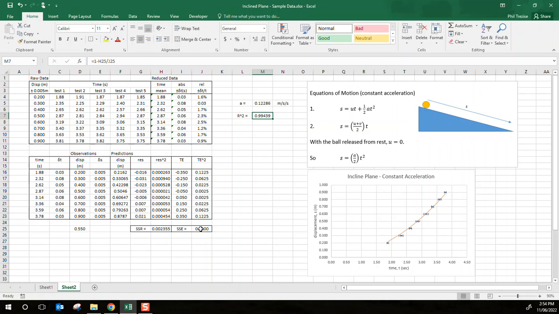I still don't get an error uncertainty or an error estimate for my acceleration, but after all, this is a graph involving curved lines and curved data. So we were never really going to get much more than this out of a displacement time graph where it's a curved graph.